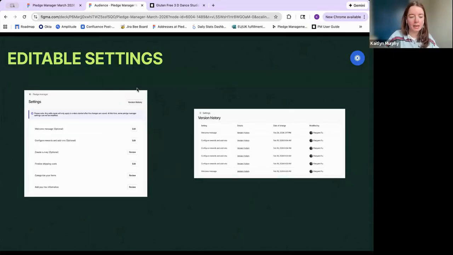Perfect. And one enhancement that we made is the ability to have editable, ongoing access to your Pledge Manager settings. A lot of the improvements that we have made to the Pledge Manager over the last year have been with giving creators more flexibility in mind. So now, after you send out your Pledge Manager, you're able to manage quantities of items that you're offering, and to turn on or off the ability to have new backers come into your Pledge Manager.